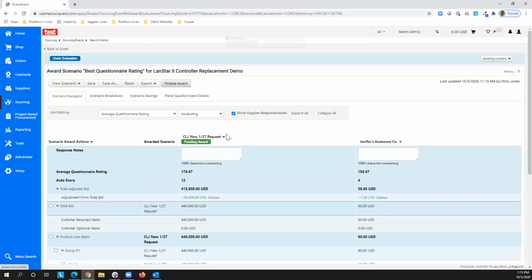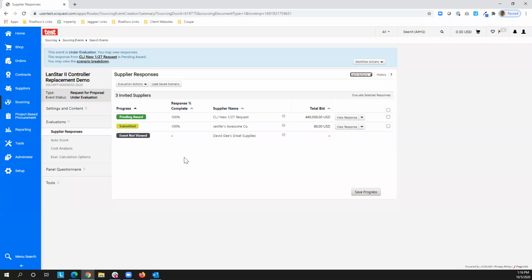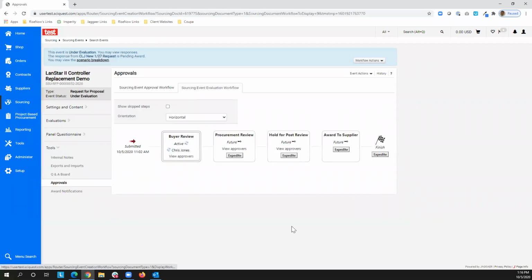Save that. So you can save as many of these scenarios as you want. And then once you're ready, you're going to choose one of these scenarios and finalize your award. And then if we go back to the event, we can go to Tools and Approvals.